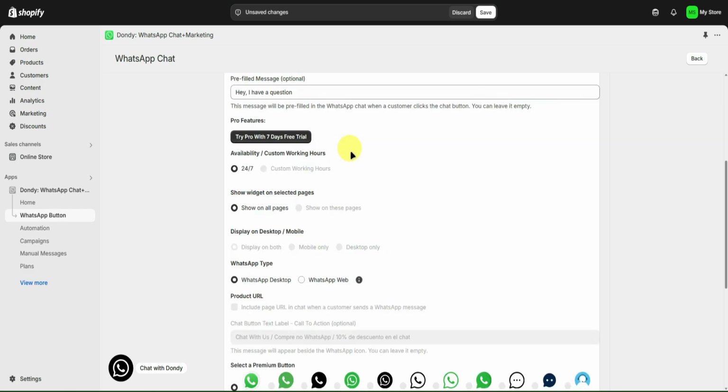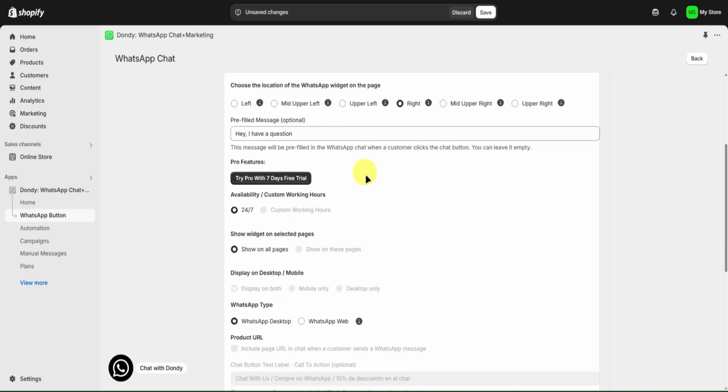At the bottom right here, we have some pro features right here for the WhatsApp button.